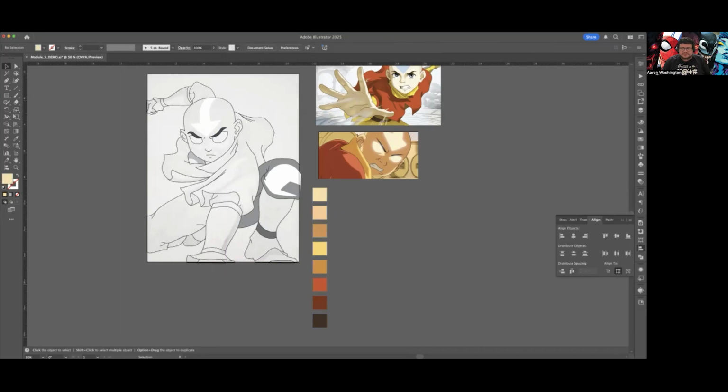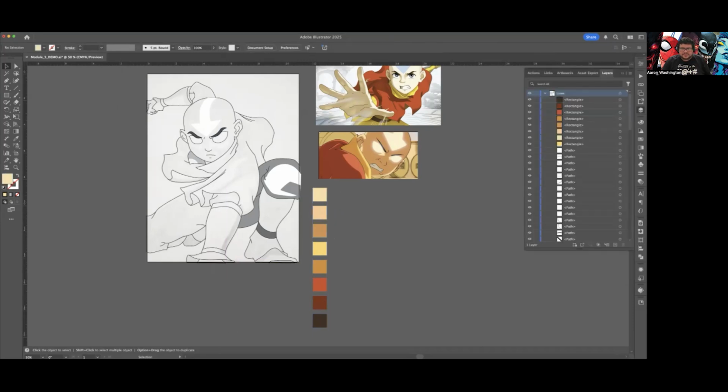Really, really great. And now the rest of my time coloring, I can refer to these. I'm going to hit Command G to group them together, call it color palette in my layers. I'm going to make a new layer, call this layer color, and put my color palette on that layer.